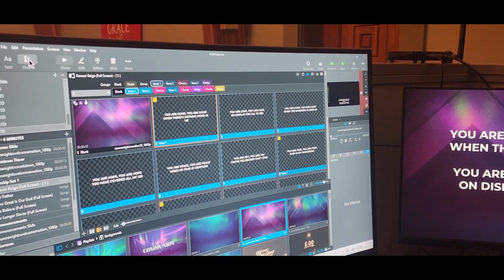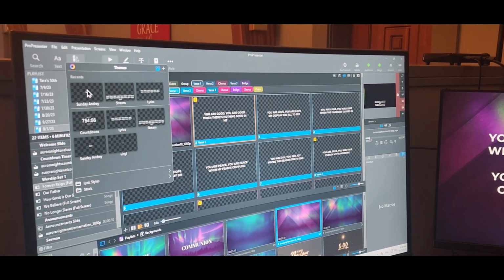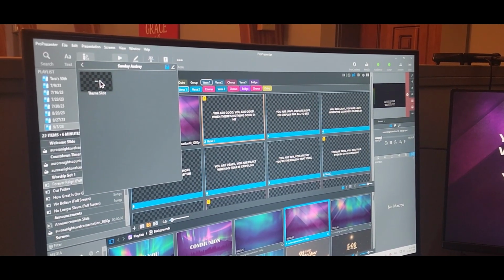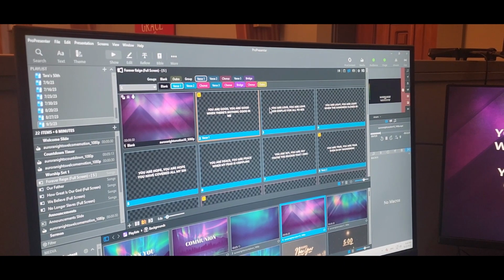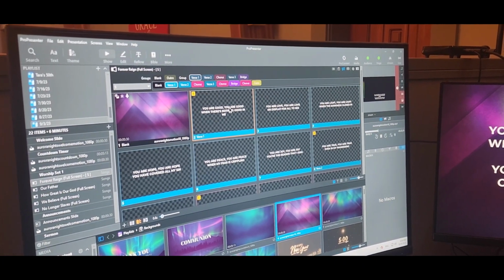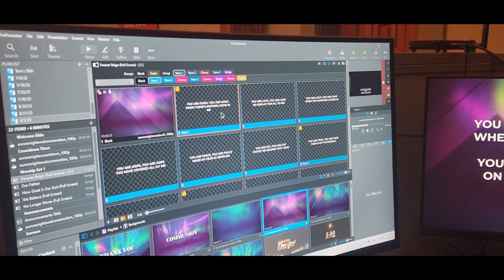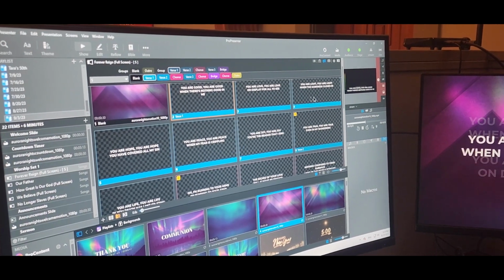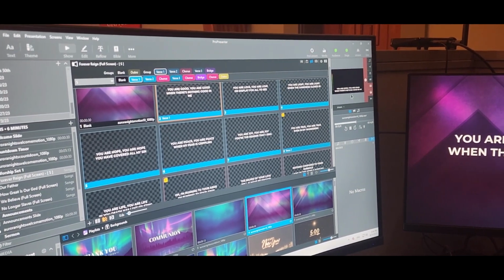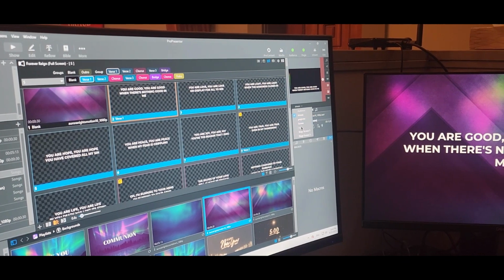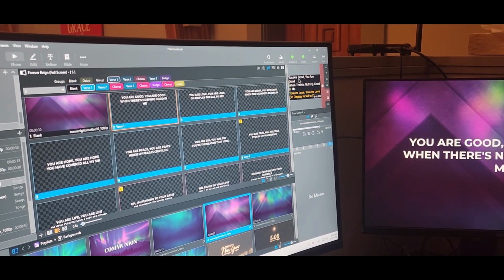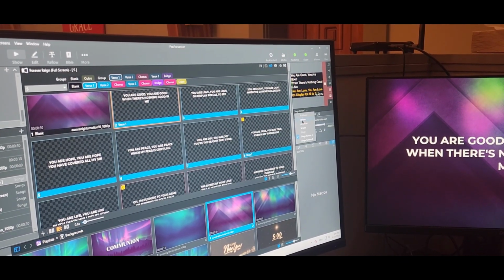Now you need to go to theme, go to Sunday Andre. You're gonna create that theme, or you're gonna click on that theme, and that theme is gonna be applied here to the song. So everything is ready to go. Now your live stream looks good. Your stage also looks good, and your singers know what they're singing next.